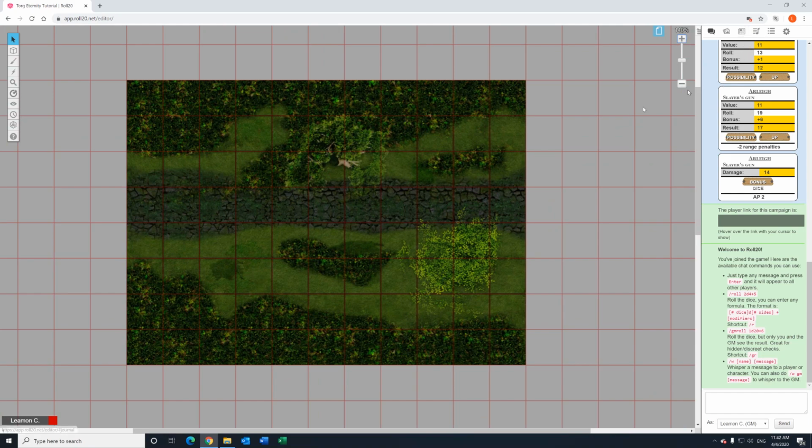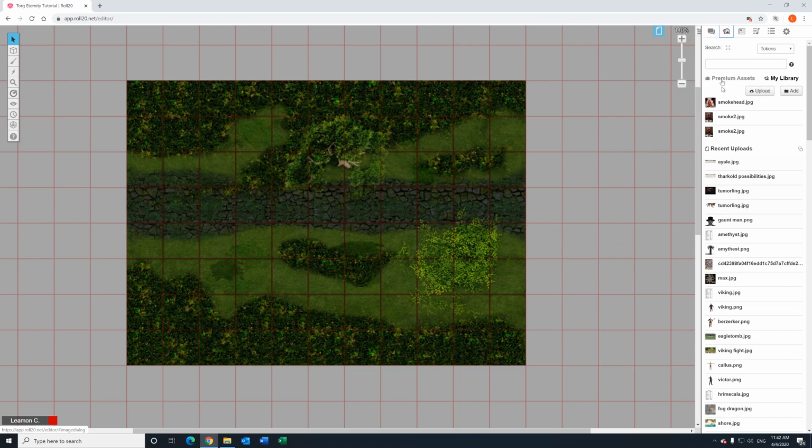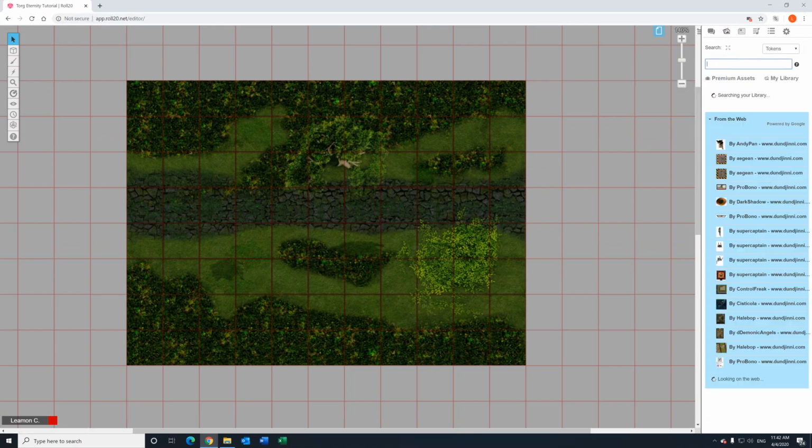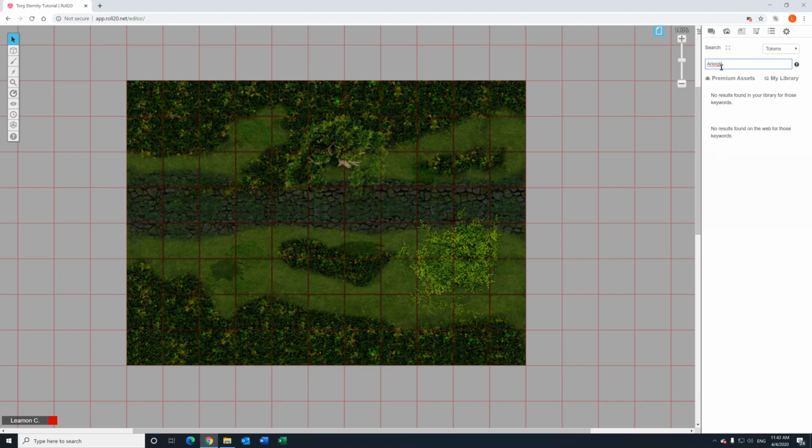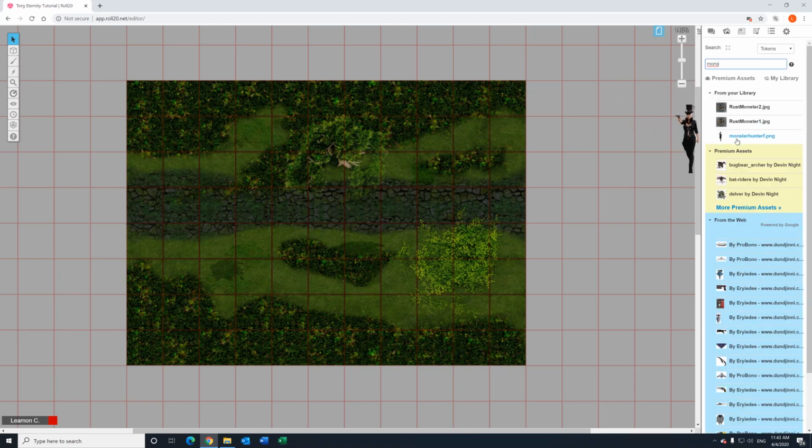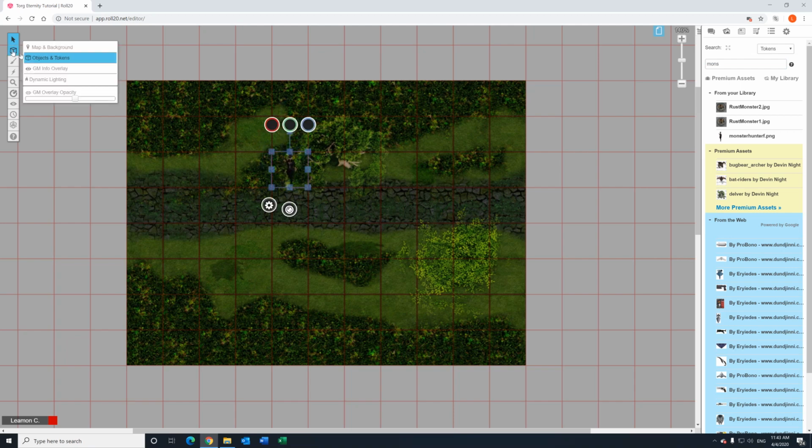So we'll want to make a character token. So what we can do there is we just go to our art, and I want to make a character token for Arla. And that's right, she was a monster hunter, so I have to actually type in monster hunter. So I just go find the image that I want, drag it and drop it, and I want to make sure that it was on objects and tokens.